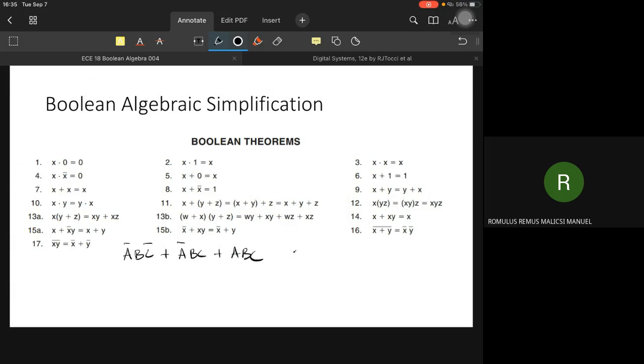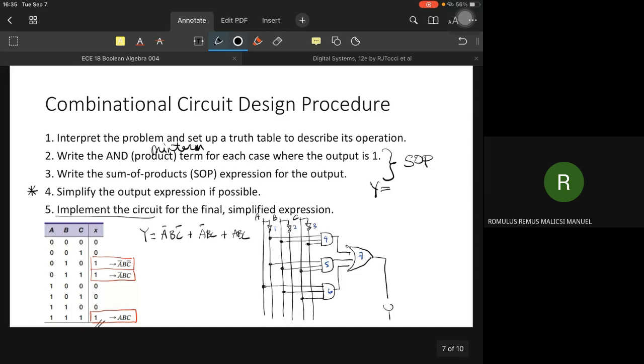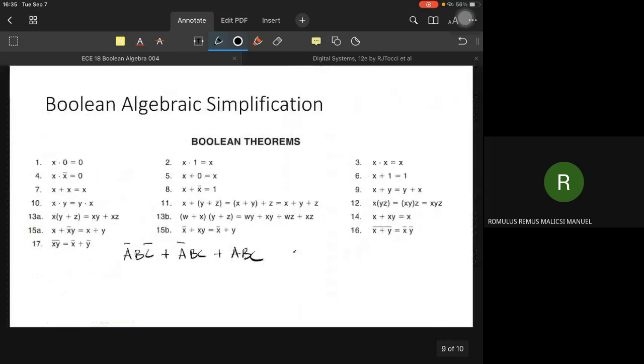Mo man ni, no? I think mo nito. Common ng BC, di ba? BC. A bar plus A. So, atong 13A gapon.